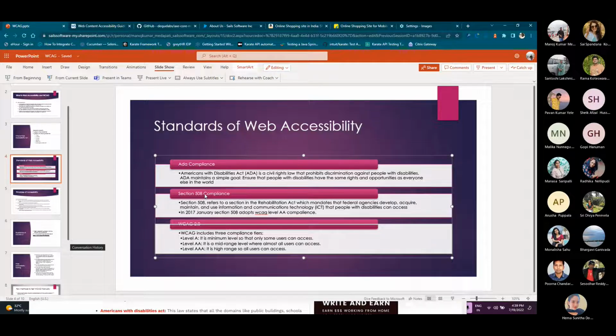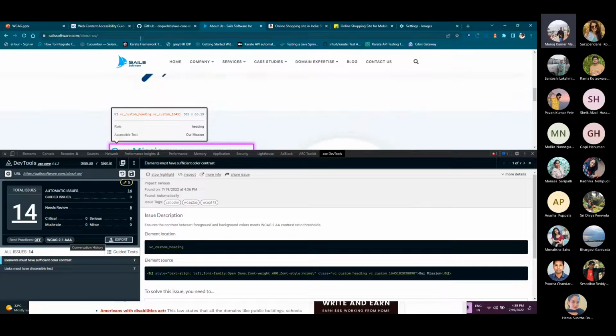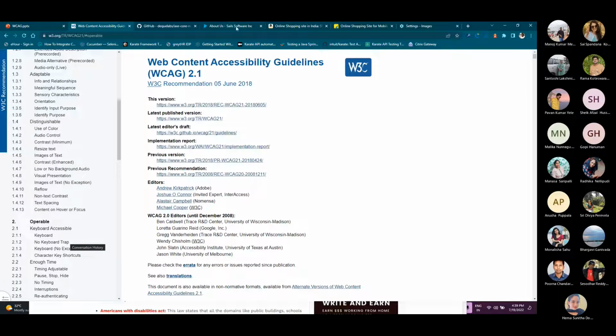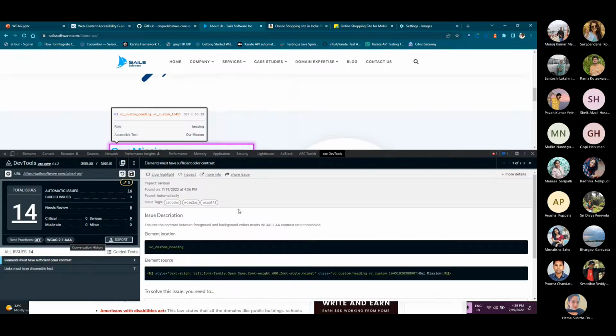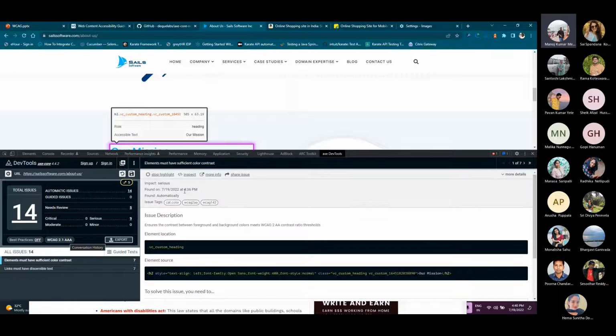So we need to write test cases in such a way that, for example, on this website, when we come to the About Us page, it should be WCAG 2.0 or 2.1 level AA compatible. We can run these tests, and if we find any issues, that's good. And apart from these tests, it will also show some other tests.